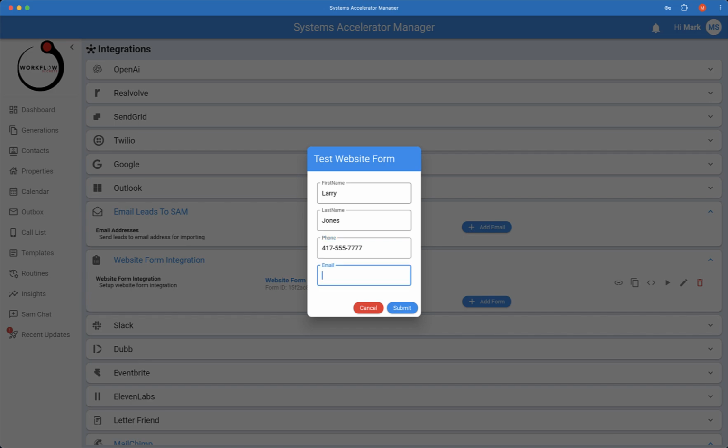And we're going to say Larry.Jones at example.com. So what this is doing is mimicking your website, whatever it is, a form that might get filled out, and if it gets sent into SAM's form integration, what would it do? We're going to click submit.